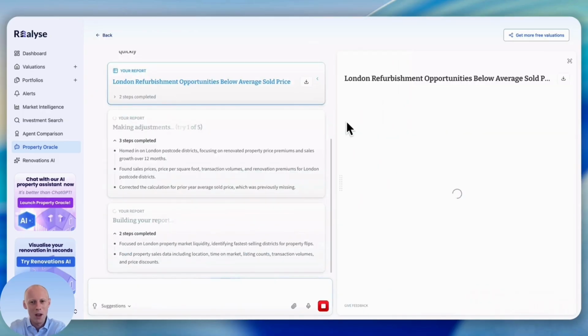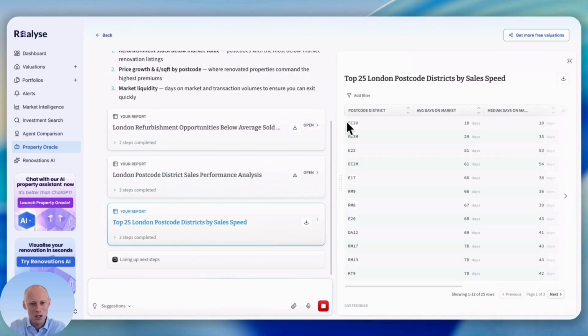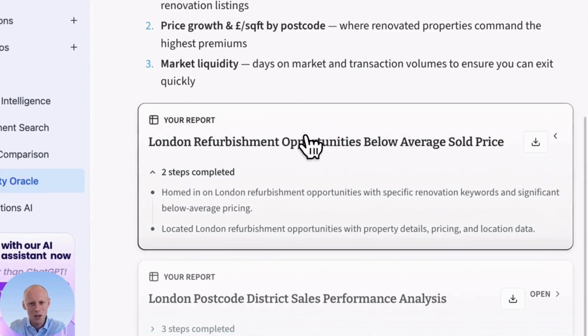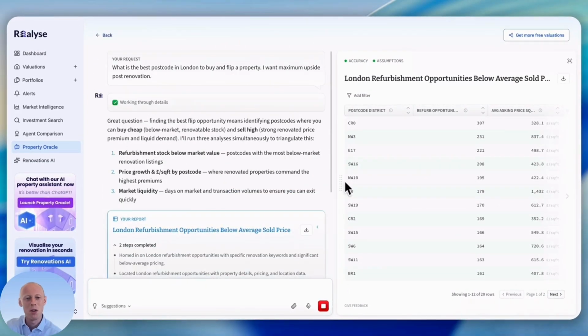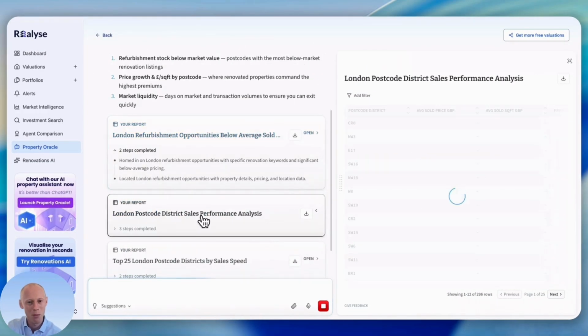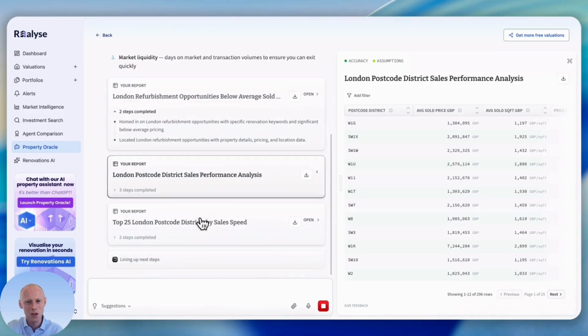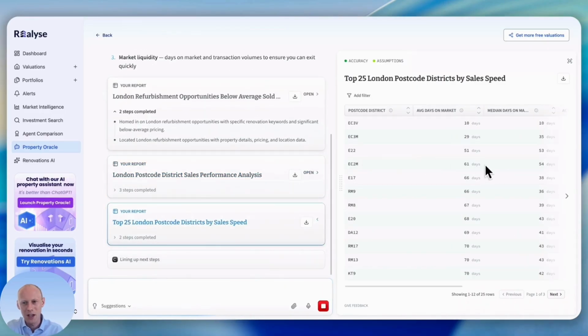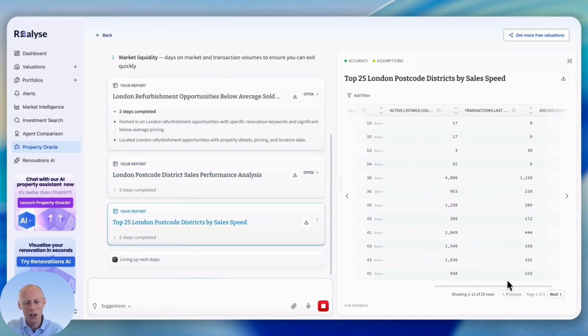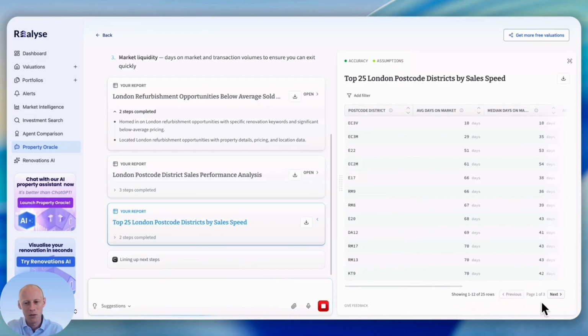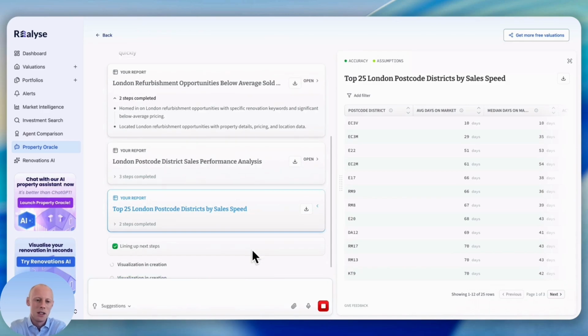So it's going to go away, run through all the data, and start to spit out some tables, giving us its opinion, informed by our data, of what the best postcodes are for you to buy and flip a property. It's giving us a few different tables here. What's the kind of selling speed you're getting in these different postcodes? How are these areas performing in terms of the property market? You can flick through these from left to right and download that as a CSV if that's how you prefer to work. So it's going to continue to work away.